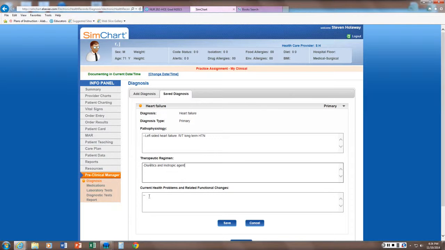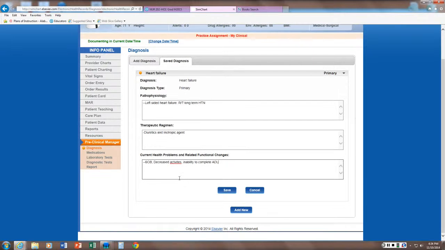Okay. Other health problems: shortness of breath, decreased activities, inability. Again, my typing. Ability to complete ADLs. All of that could be there for that patient. But again, I expect you to be a little bit more specific. I don't have time to type all this in.